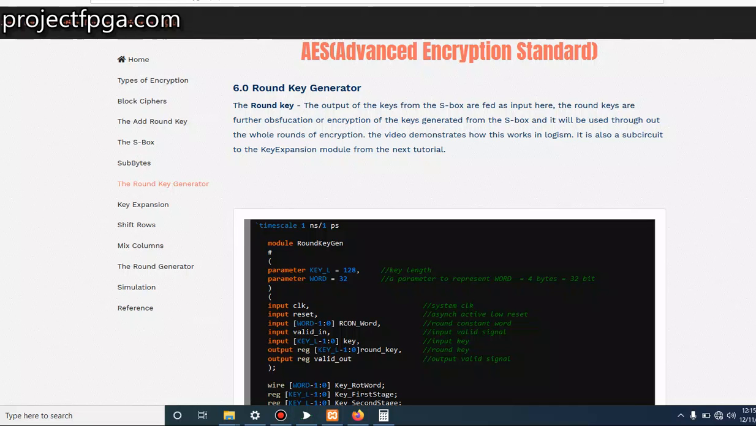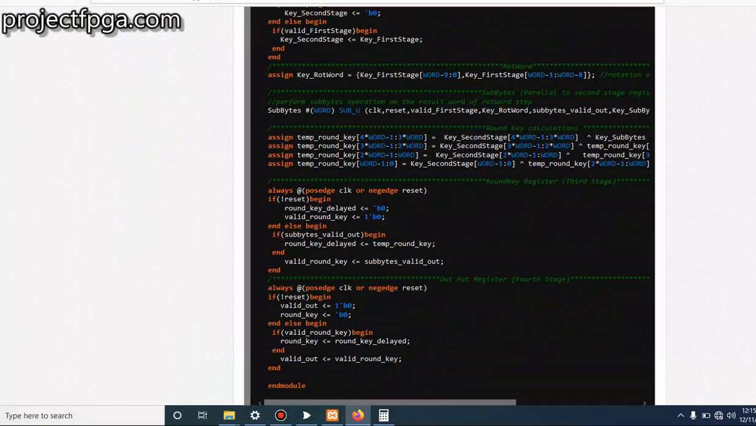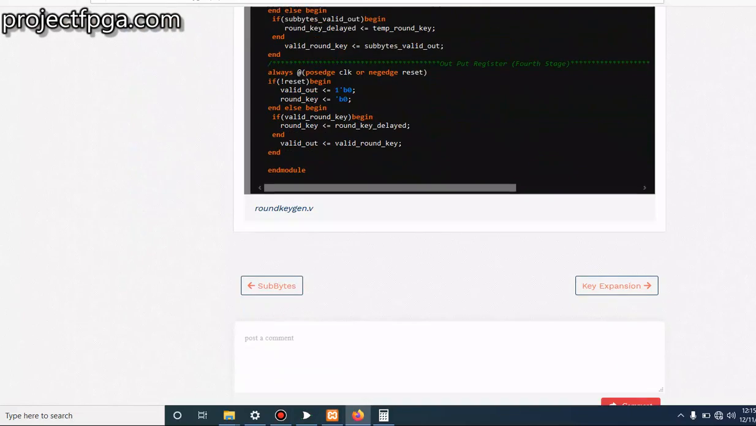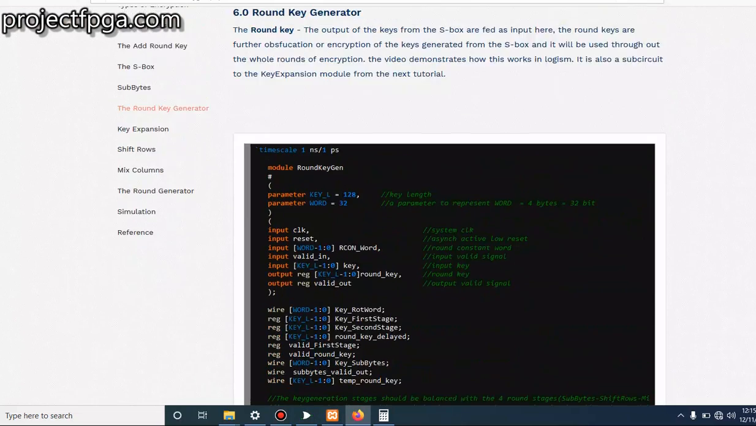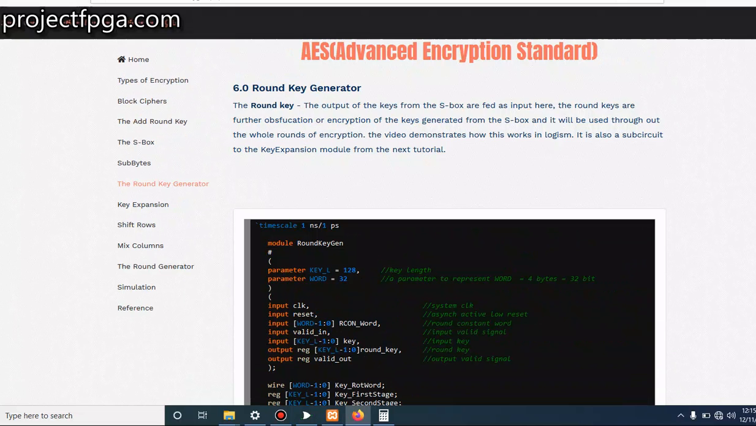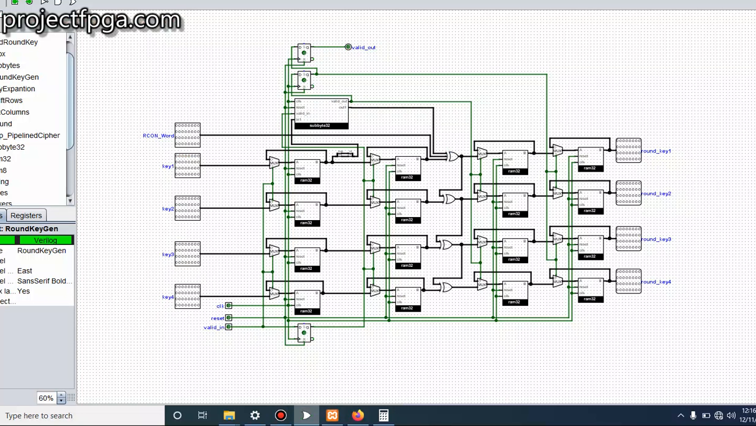You can find this tutorial at projectfpga.com/AES. Select round key generator. You'll find the Verilog code here also. As always, they are very short, actually shorter than previous tutorials I've done. So I will be explaining it in Lesson6, but go through the code also, then the brief explanation I gave about the round key. This is what the round key looks like in Lesson6.